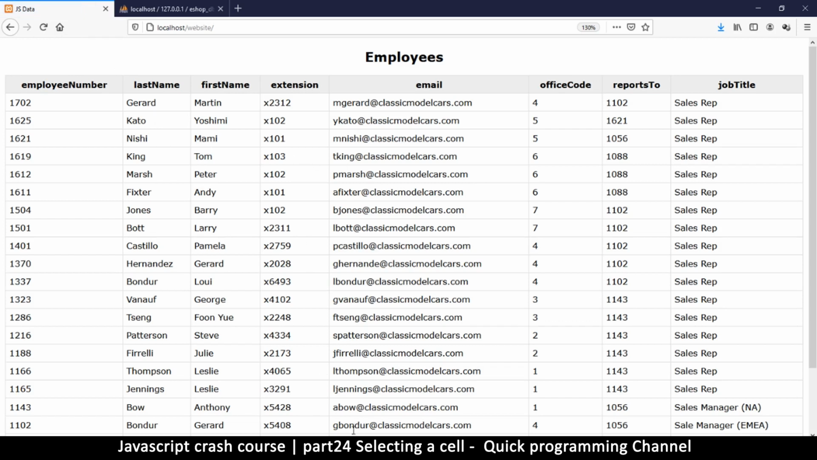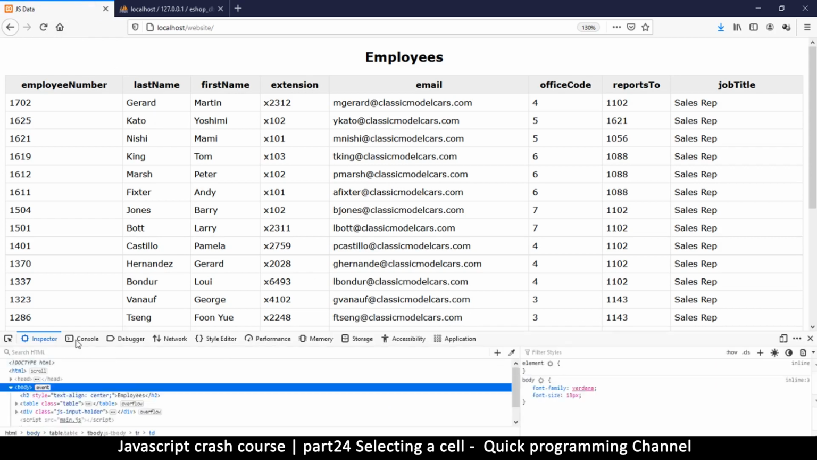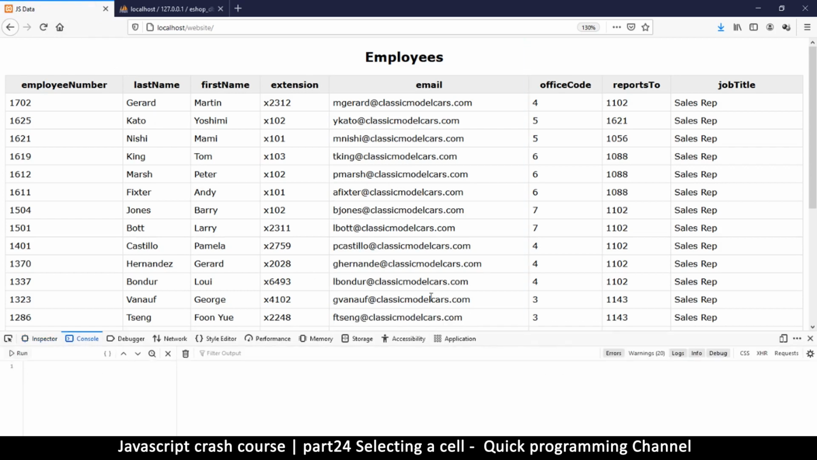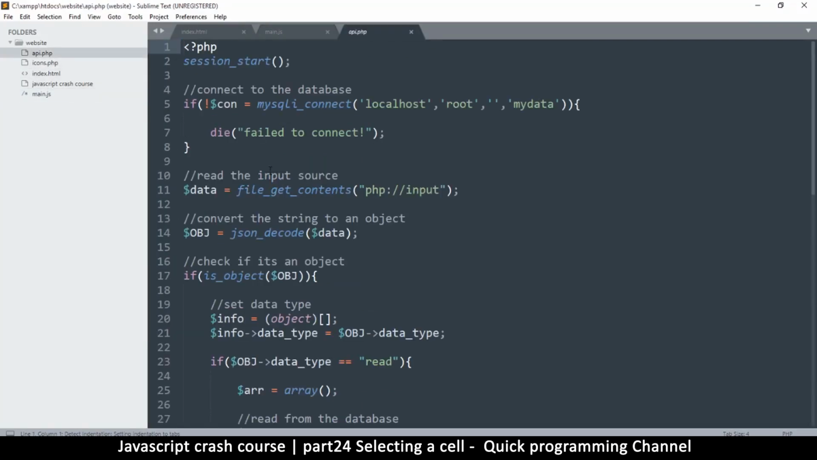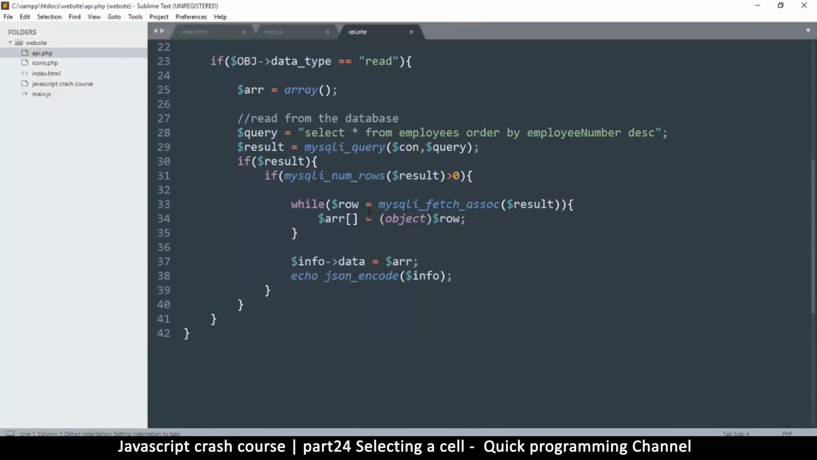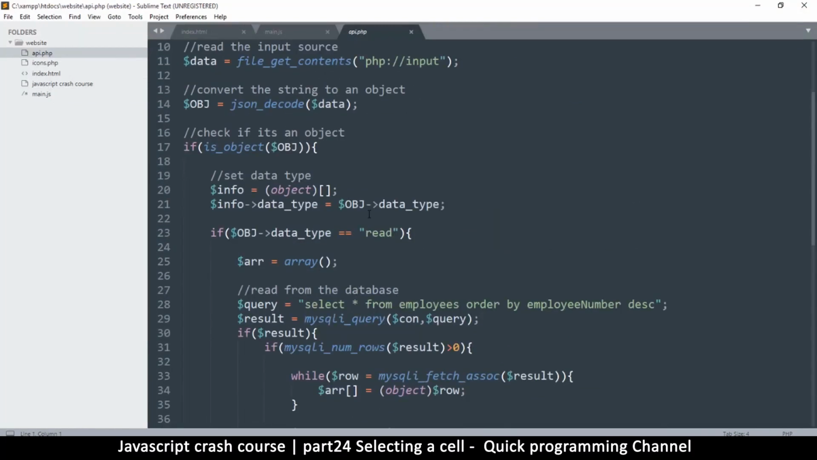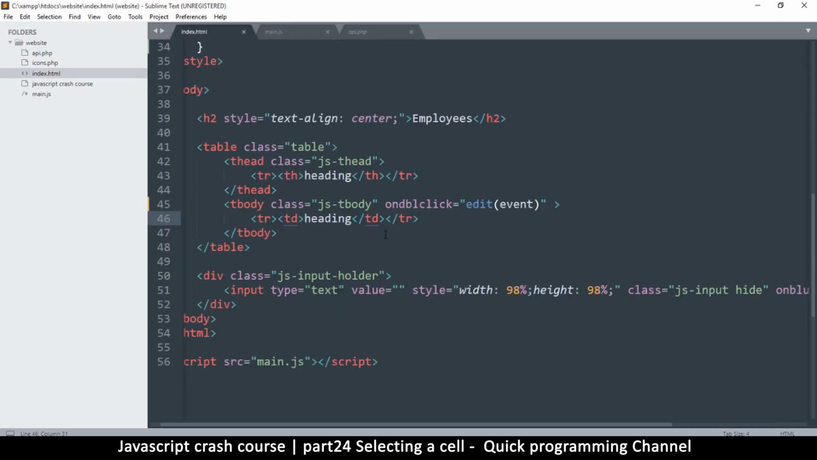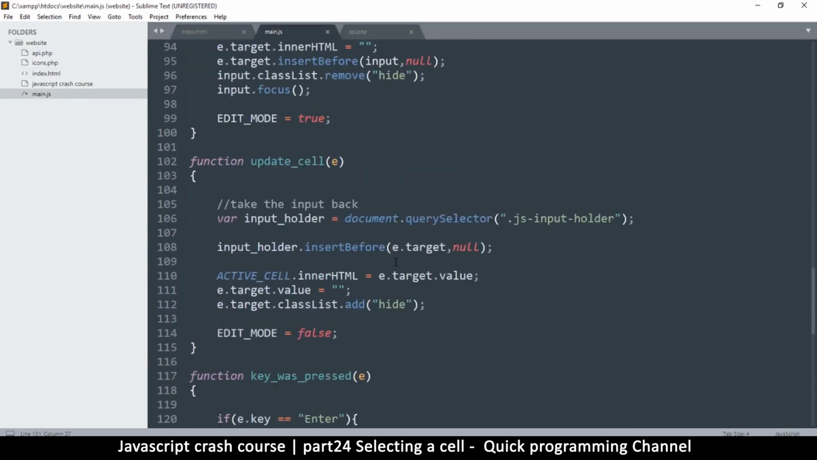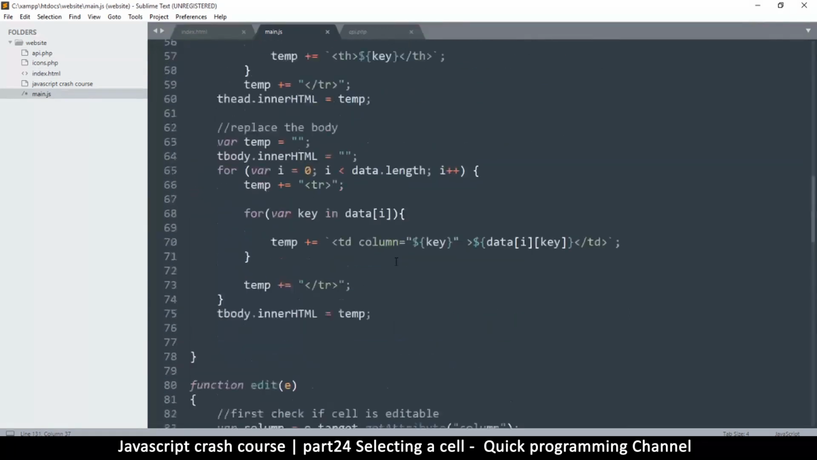So something isn't actually working. Let me inspect this element, the console. We don't have any errors. That's what I was about to say. I'm trying to figure out what is going on. So let me go back to where I create the table. Oh, this is not where we create the table from. We create the table in the JavaScript. So let's go to where we are creating the table.